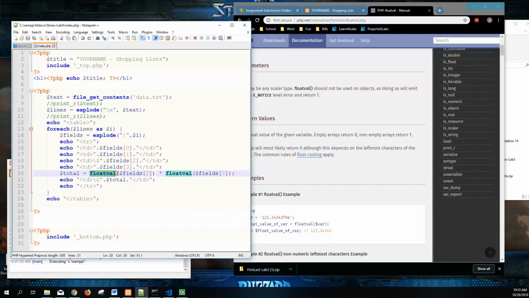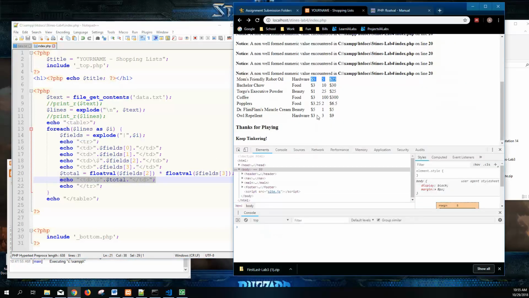So we're going to actually convert that string data type into a numeric data type, and then we can actually do the multiplication on that, because this is being evaluated first, and then this is being evaluated, and then the two are multiplied together. Order of operations typically works pretty well in most programming languages. So anyway, and then we're going to echo that back out to the table.